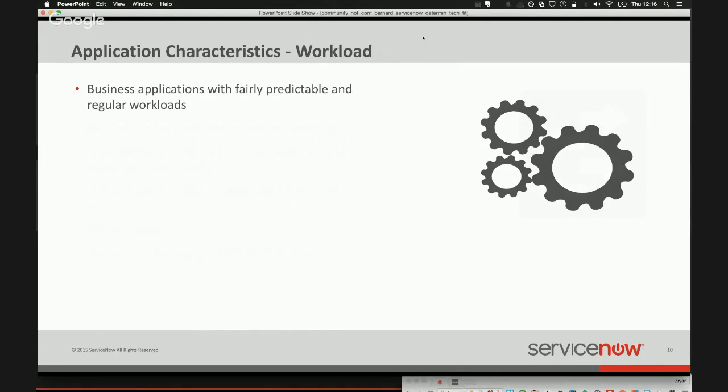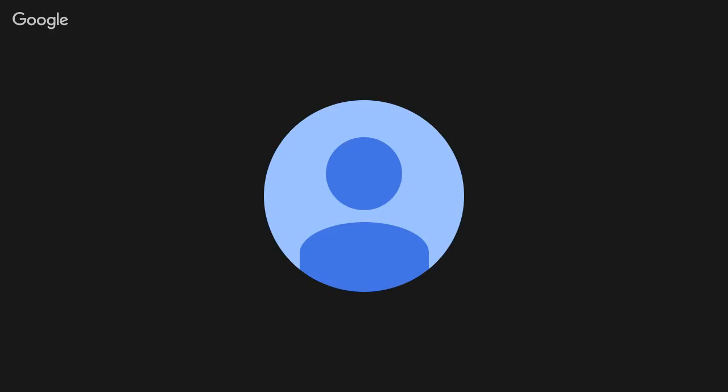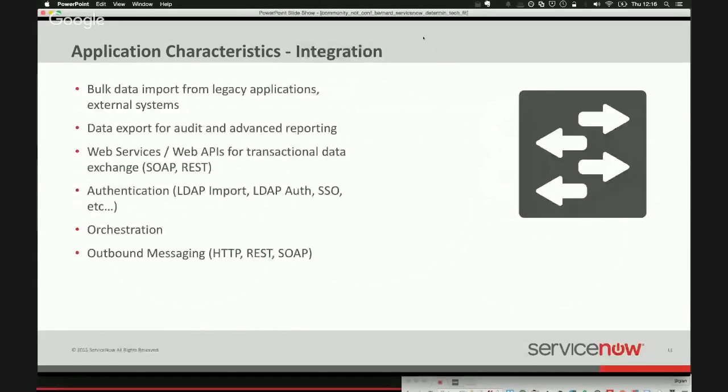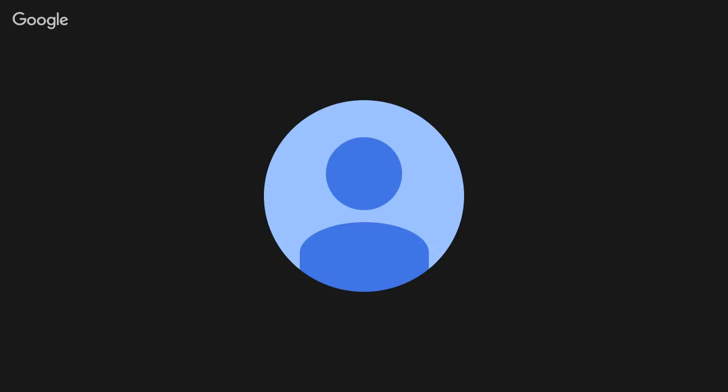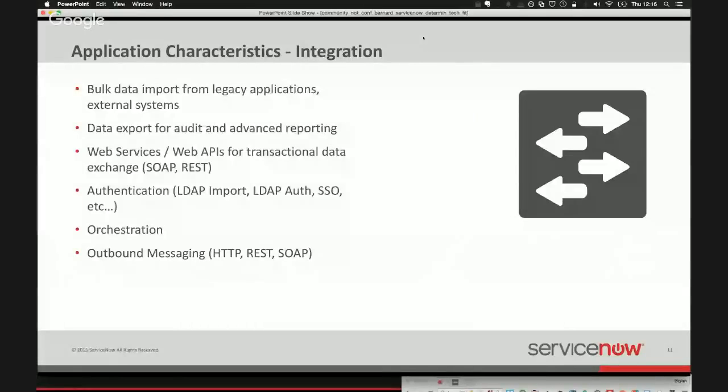Integration. So we offer a lot of ways to integrate so your application that you're building can take advantage of this. We also have people that build applications whose primary role or purpose is to provide an integration between ServiceNow and another system. And when we walk through some of the characteristics of this, those integrations could do things like bulk data import from other applications or legacy systems.